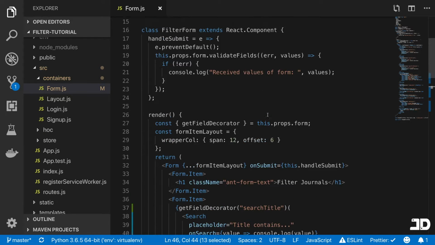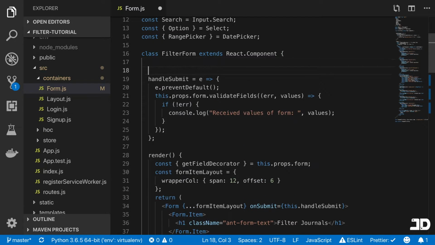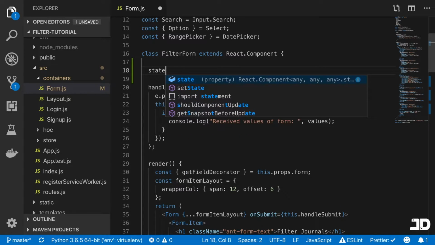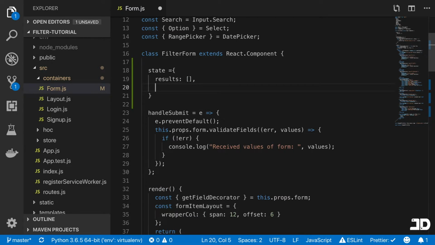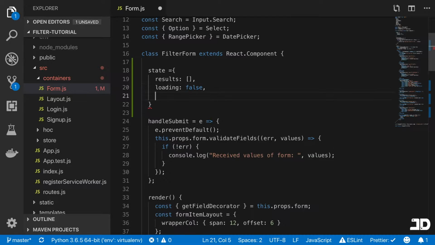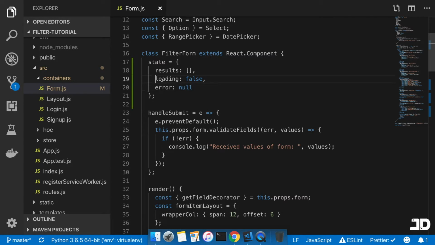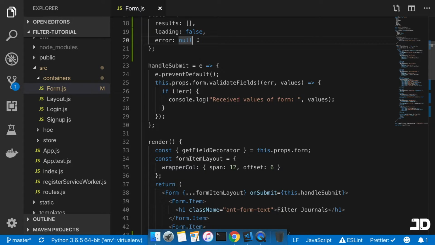And so what I'm going to do is just go to the top of this class, and we're going to add in some state. So we'll have the results, which will just be an empty list. That's what we'll get back from the server. And then we'll also add in a loading, which can be false from the beginning. And we'll have an error, which will be null. And so when loading is true, then we'll display a spinner, which we'll get from Ant Design as well. And if there's an error, then we'll display the error at the top of the form as well.